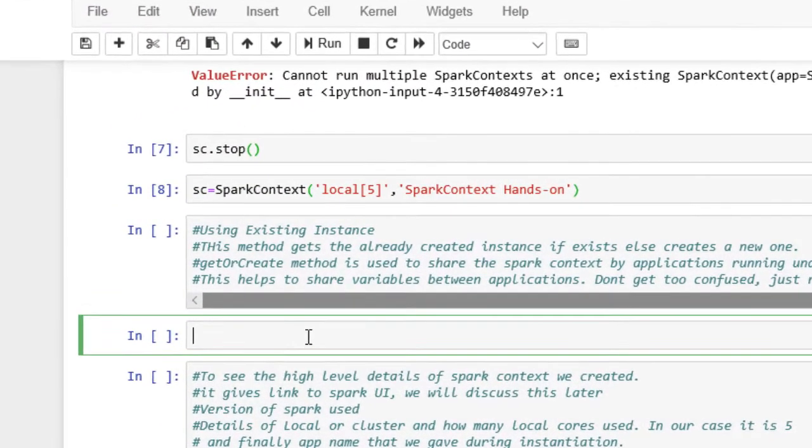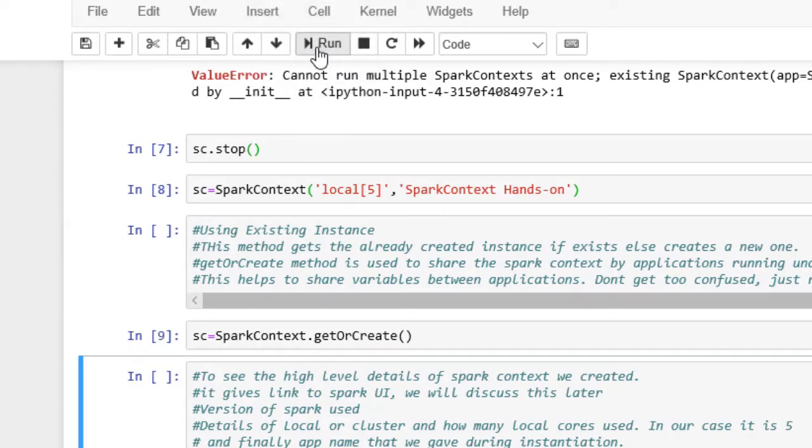To use the existing instance of Spark Context, use the following command. This method gets the already created instance if it exists, else creates a new one. The getOrCreate method is used to share the Spark Context by applications running under the same driver. This helps to share variables between applications. Don't get too confused, just remember that there are two ways to fix the error of a pre-existing Spark context. So, if I type sc equals SparkContext.getOrCreate, it will instantiate an object sc. If the object is already there, then it will inherit all the attributes of the Spark context created before, or else it will create the Spark context object with default attributes.